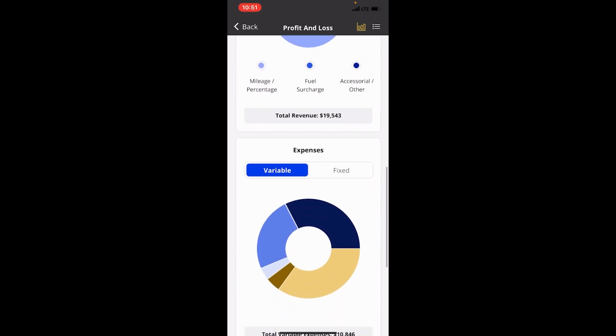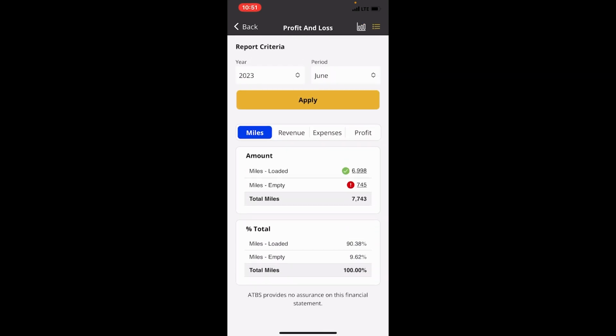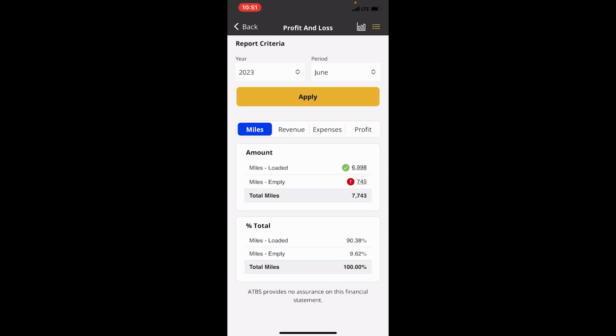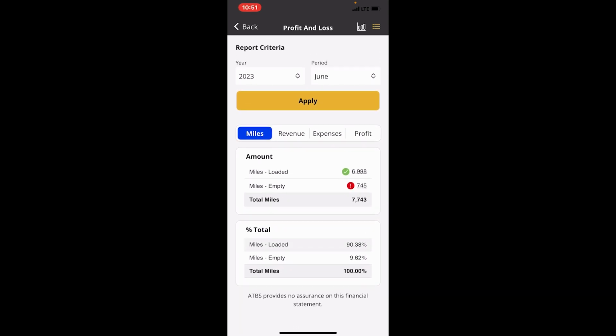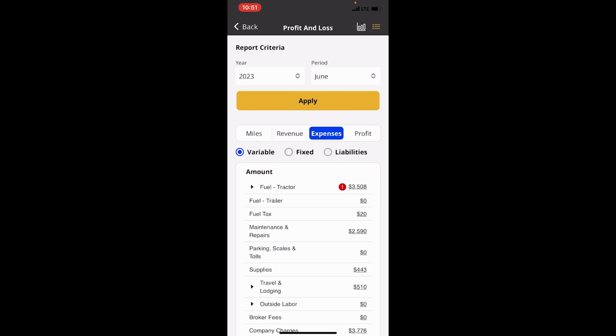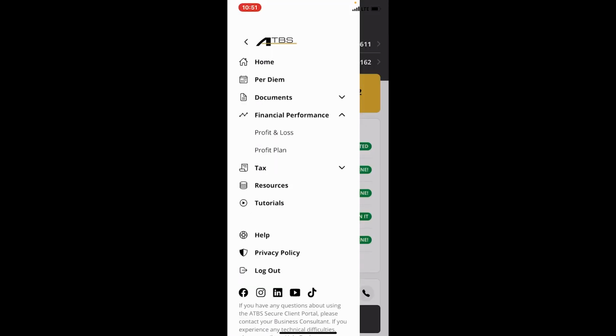If you don't prefer the graph view, you can click the report view, which is the three lines in the upper right-hand corner, and it tells you that information in a different way. But it's really neat. So it just depends on what view you prefer. So again, there's profit plan listed below. You can click that if you want to see your profit plan.